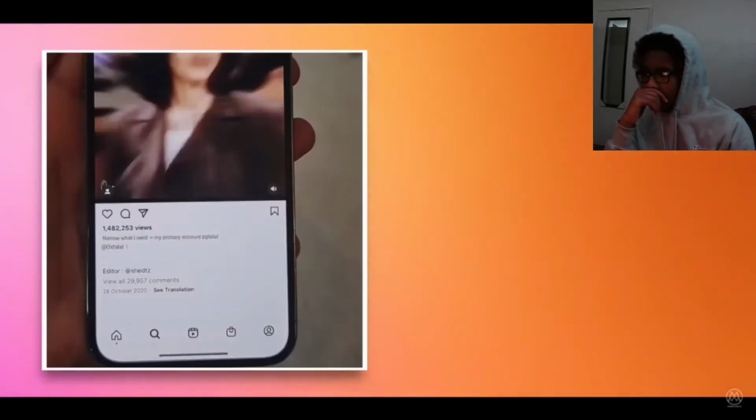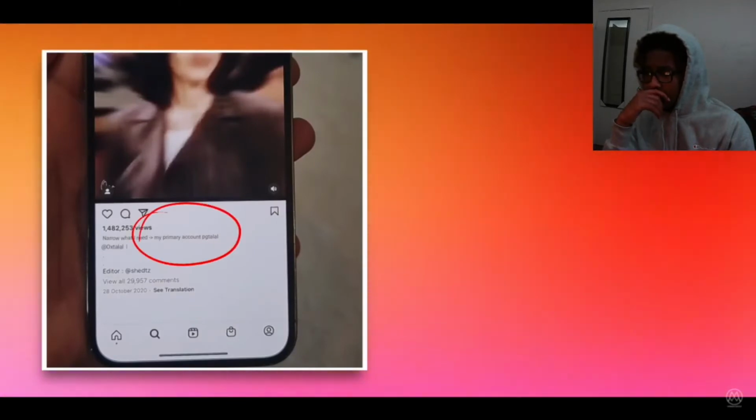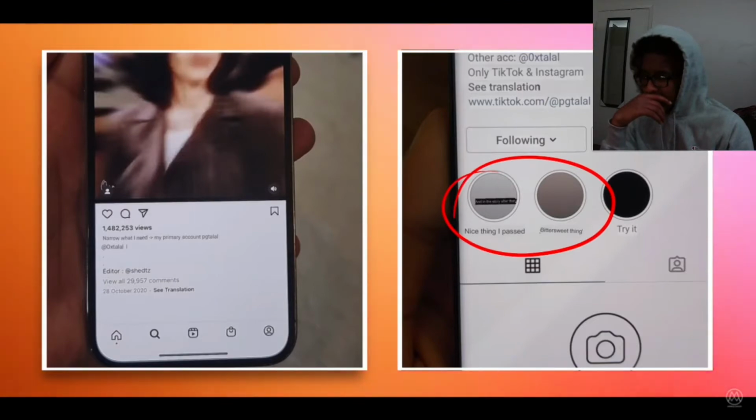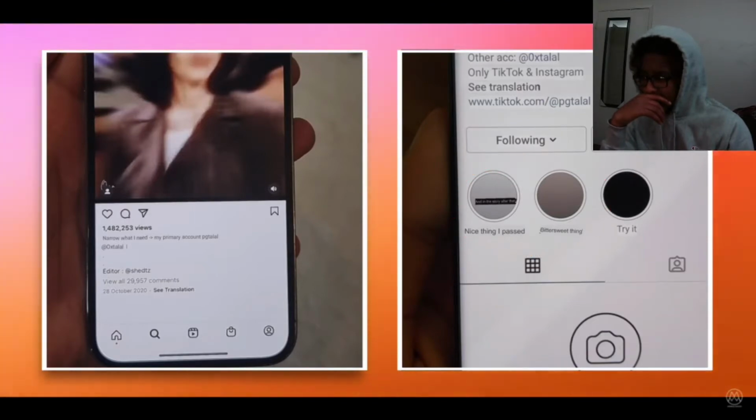Like I said, not a lot to work with. But I thought, okay, the one thing that I can do right off the bat is to use Google Lens to translate all of this Arabic text. Turns out the caption on his post just redirects people to his personal account, and the captions on the stories that are crashing phones just translate to "nice thing I passed" and "bittersweet thing," which wasn't quite as enlightening as I'd hoped. But then I had an idea.